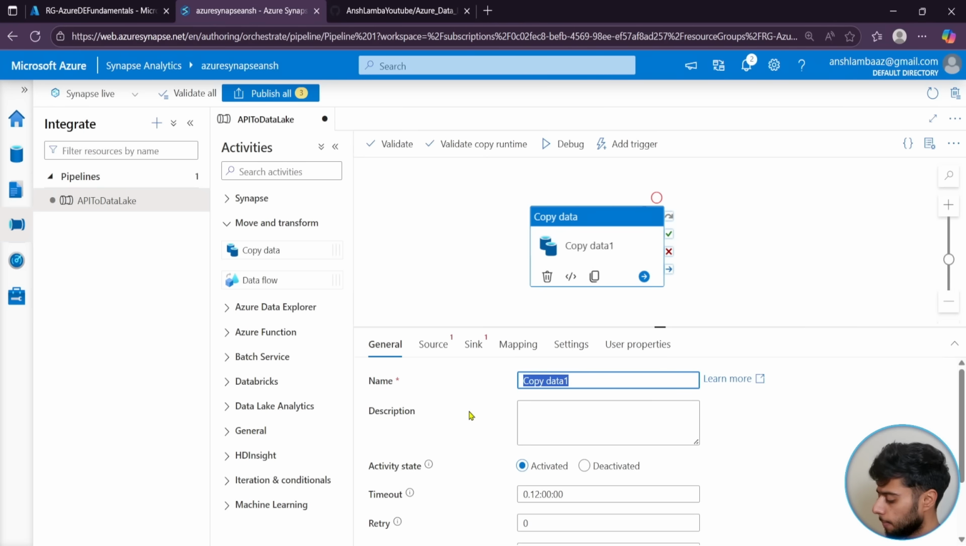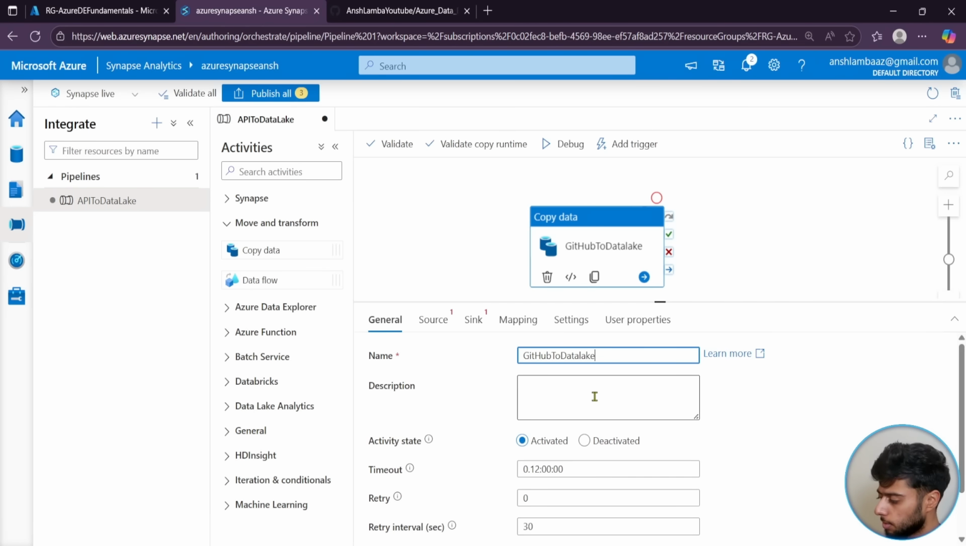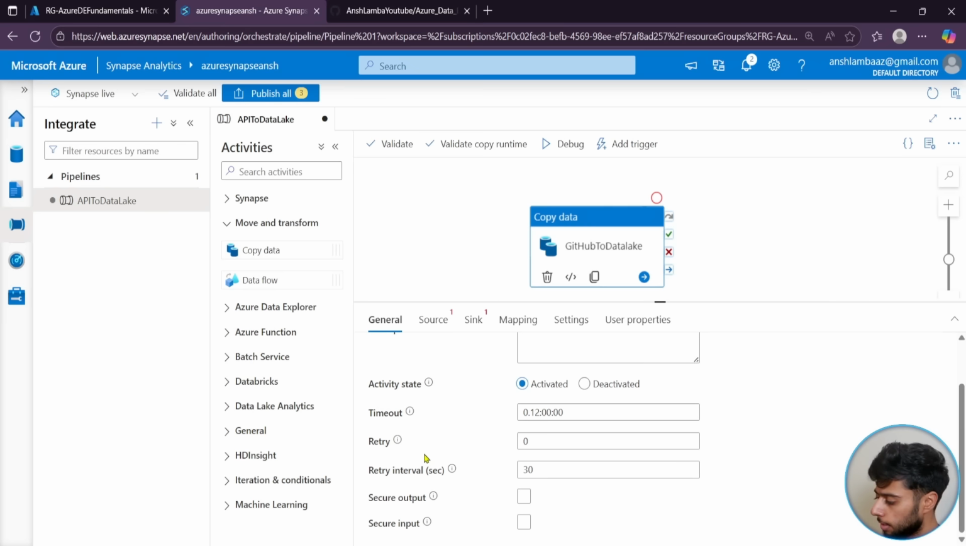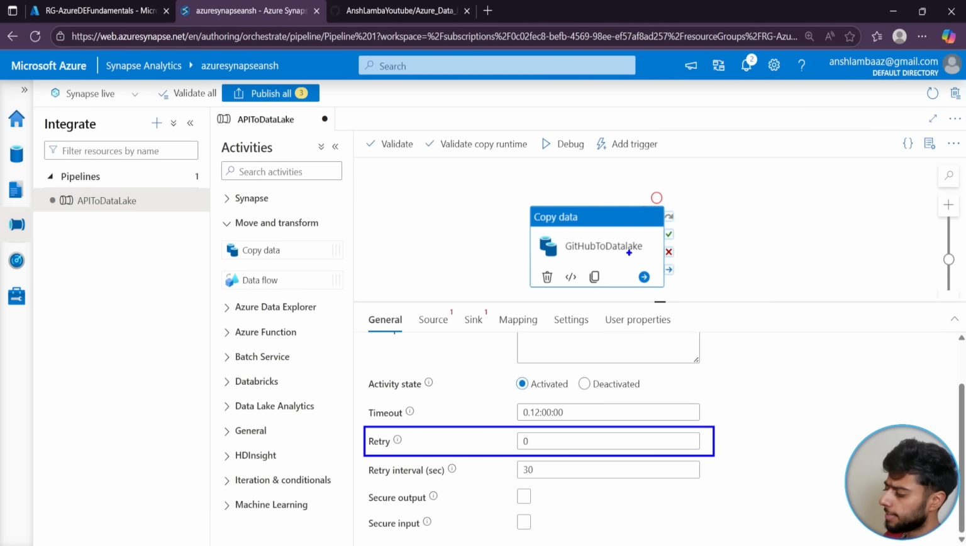Now, first thing first, I need to provide a good name. I will simply say GitHub to Data Lake. Perfect. Now, description. You can give a good description, it's optional, it's up to you. Then activity state, timeout, retry policy, retry interval. That means if this activity fails due to any reason, you can simply retry it automatically, for example after 30 seconds. Make sense?